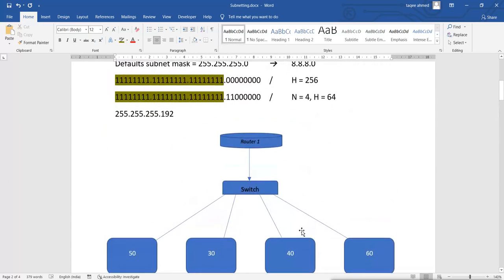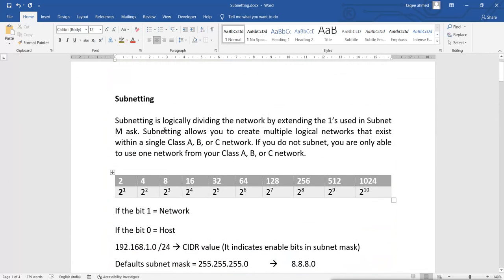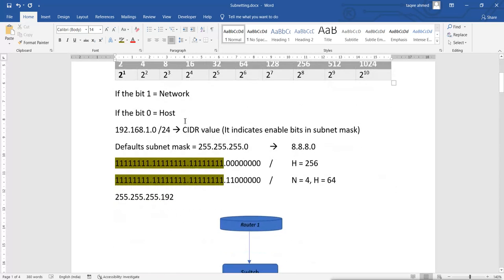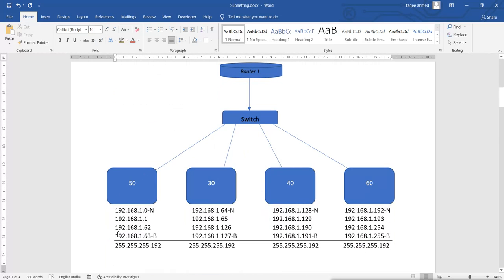The normal subnetting which we did earlier is also called FLSM, which means fixed length subnet mask. That means the subnet mask, as you can see in all the departments, is the same; it is not changing. So it is called fixed length subnet mask.